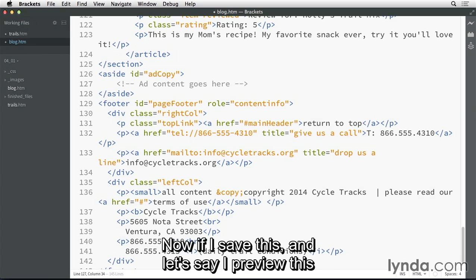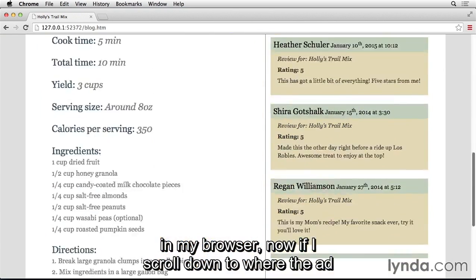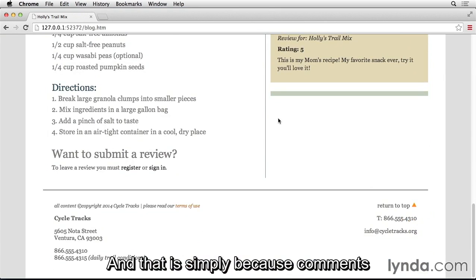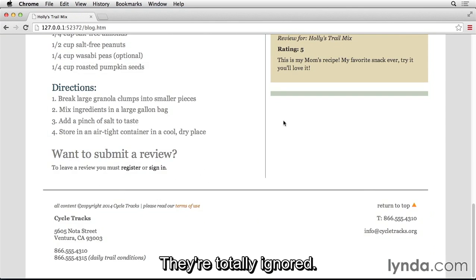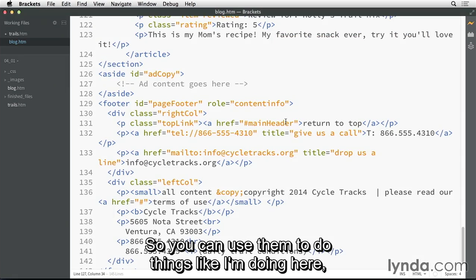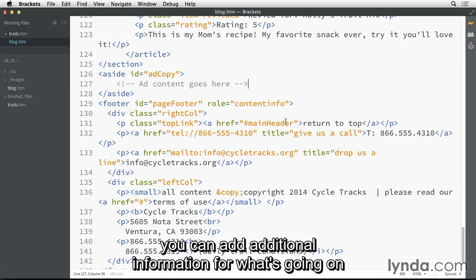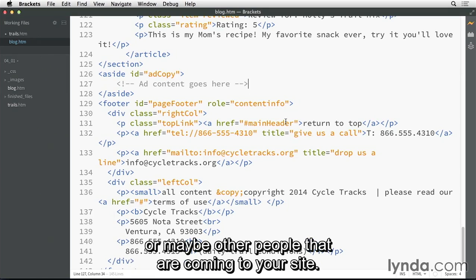Now, if I save this, and let's say I preview this in my browser. Now, if I scroll down to where the ad content is supposed to be, I don't see anything. And that is simply because comments are not rendered or parsed by browsers at all. They're totally ignored. So you can use them to do things like I'm doing here, which is pass messages along to development teams. You can add additional information for what's going on within a particular function or widget. And you can do that for yourself or maybe other people that are coming to your site.